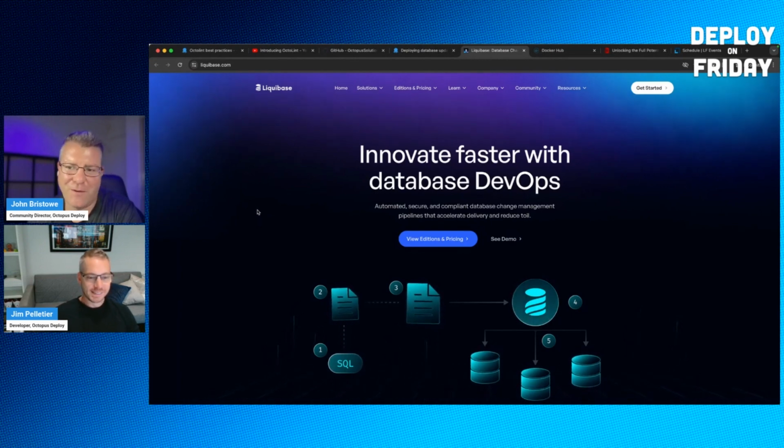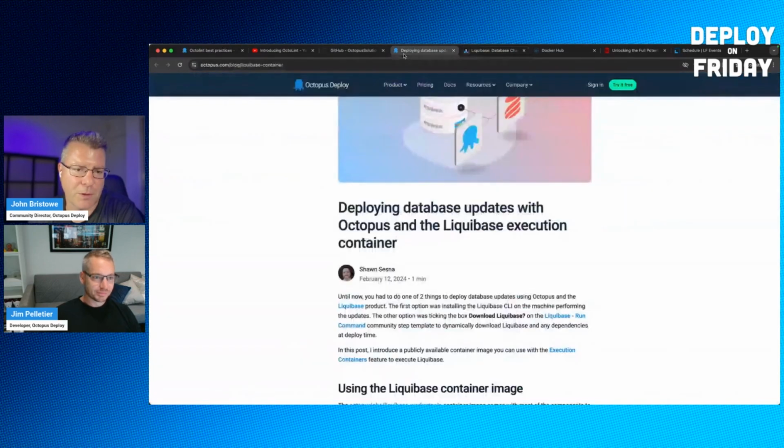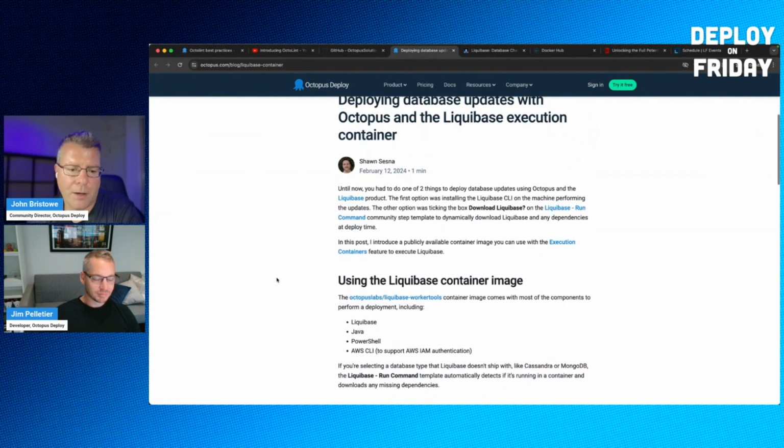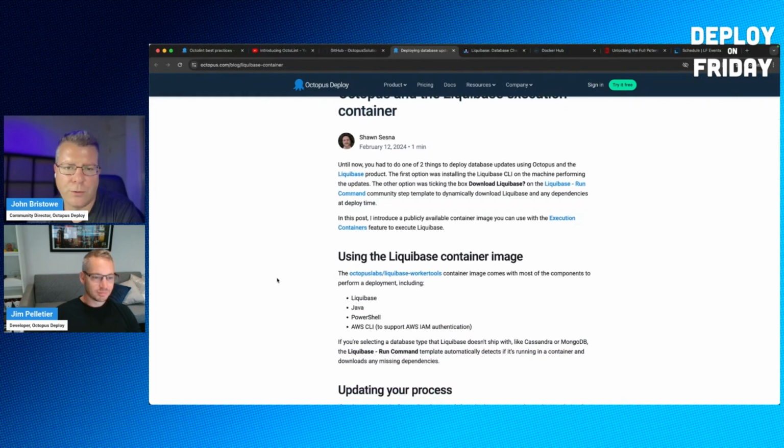It's not just file next deploy. A lot of care and nuance has to be taken with this. So Liquibase provides great tools for doing this, and Sean wrote this blog post around how you can use the two in concert. That is Liquibase and Octopus together, and namely we have an execution container available up on Docker Hub, and we have tools that allow you to use that.